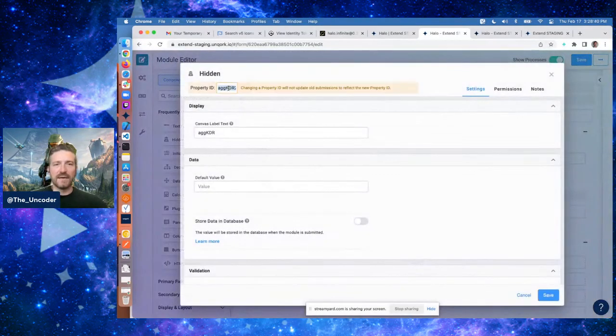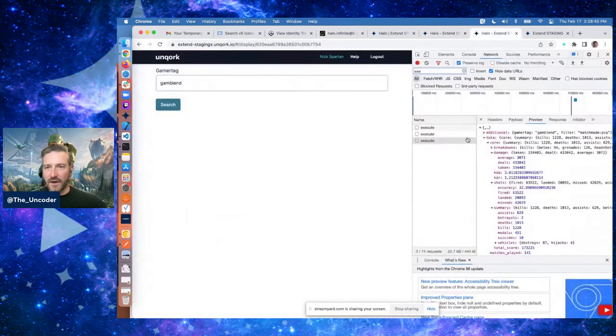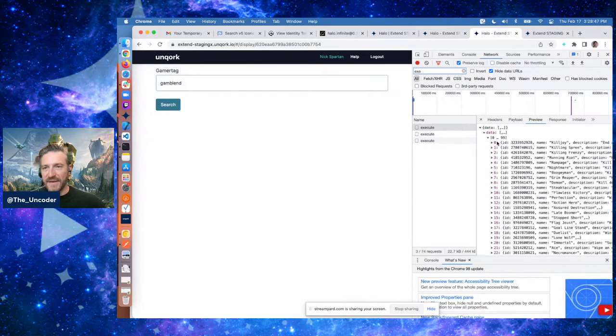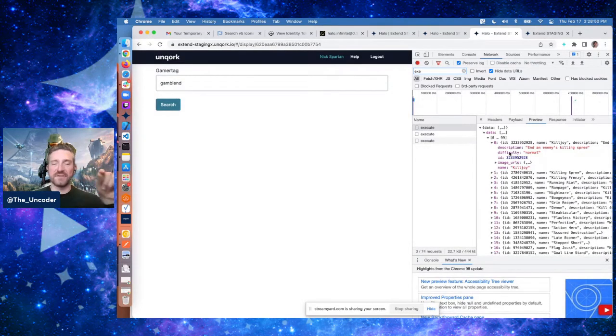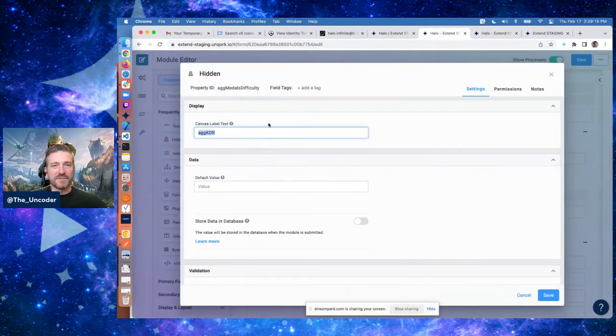I love data, so let's have more of it. Why don't we do medals difficulty? I don't know if you saw earlier, I don't think I showed a lot of this data, but in each one of these medals, there's a difficulty, which tells you how hard it is to achieve that medal. So this one's called End an Enemy's Killing Spree. Killing spree is when you get 5 kills in a row without dying. And the medal called the Killjoy is of normal difficulty, which means you killed somebody who had a killing spree going. But apparently it's not that hard to do, which makes you feel bad because I get pretty excited every time that I get one. But apparently it's just normal and I'm just a normal guy. All right, so I will do ag medals difficulty.